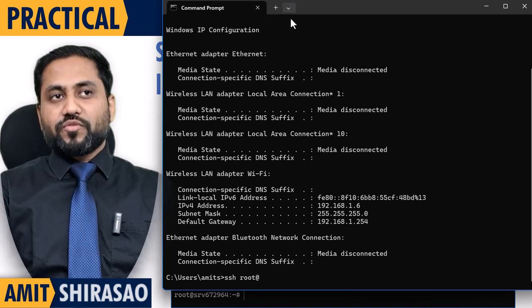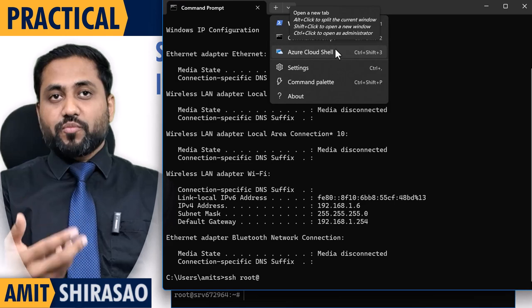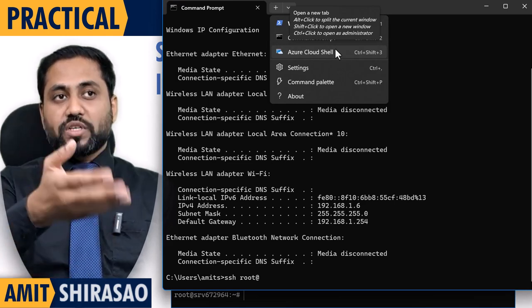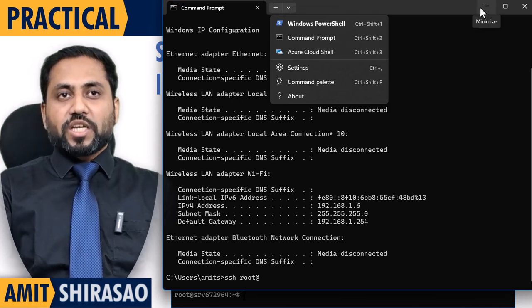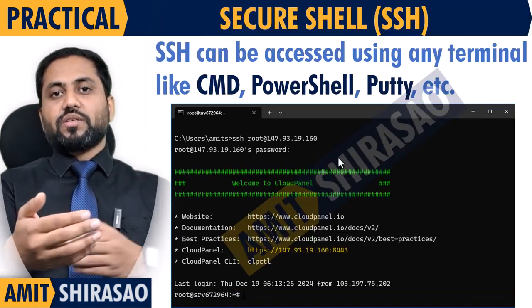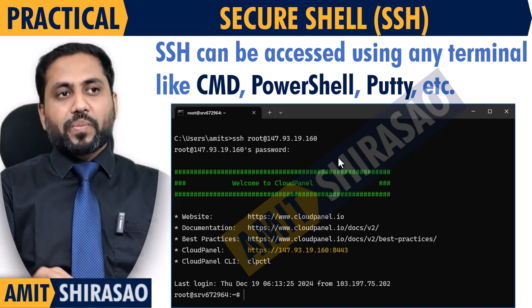These are all the shells on Windows. Similarly, a very popular shell on the Linux operating system is called PuTTY. You can download it on your Windows as well. PuTTY is a very popular shell. So a shell is any program that allows you to communicate with an operating system over text.